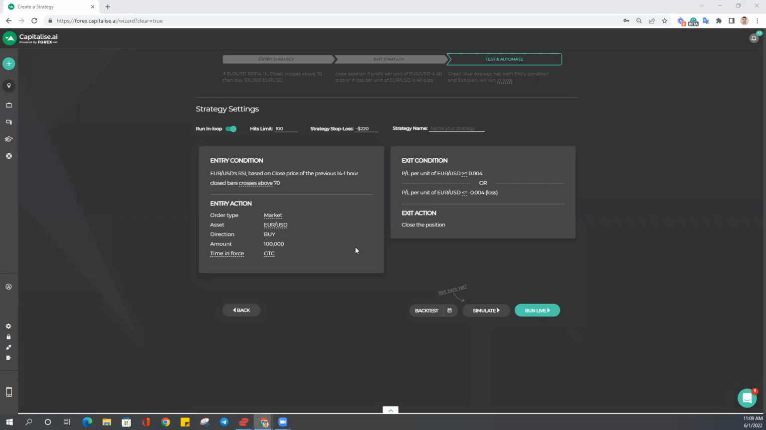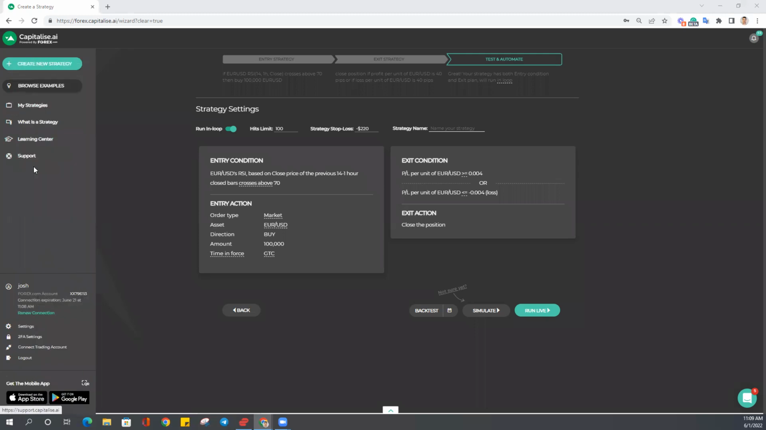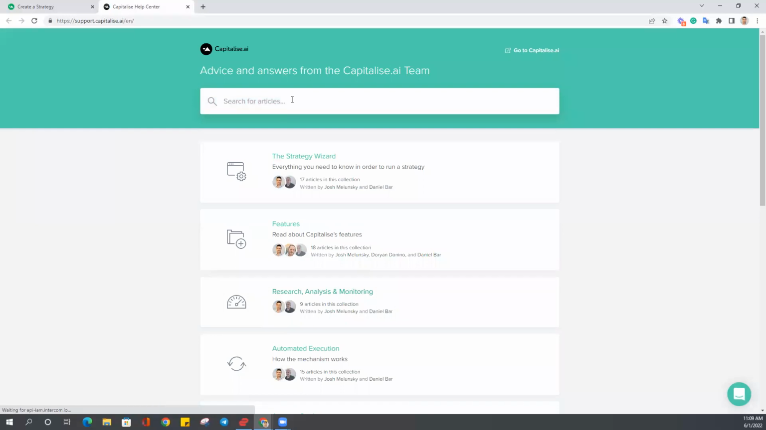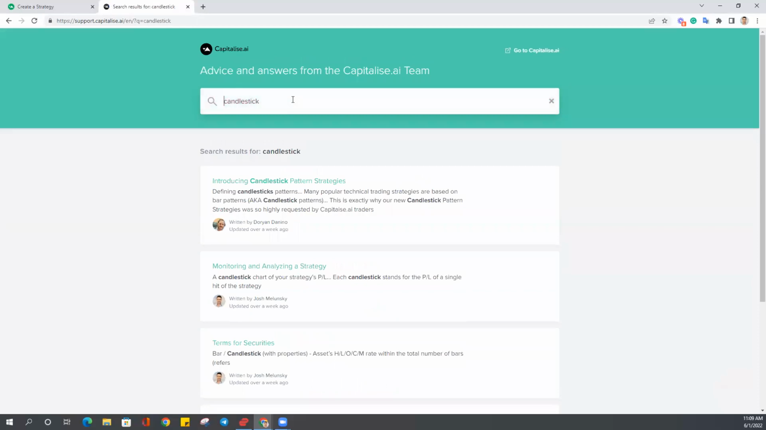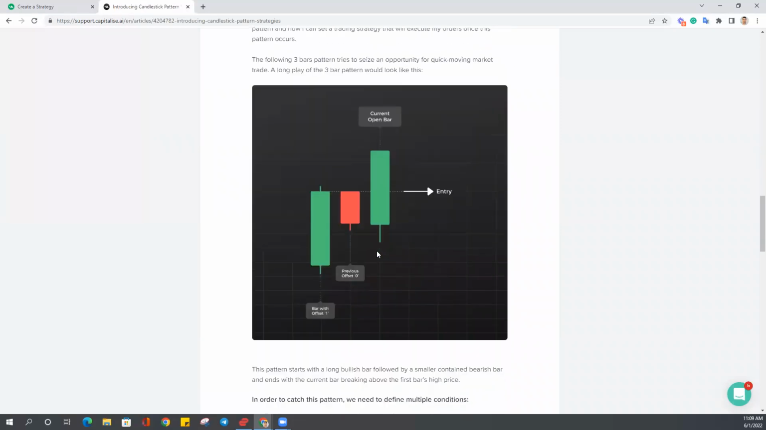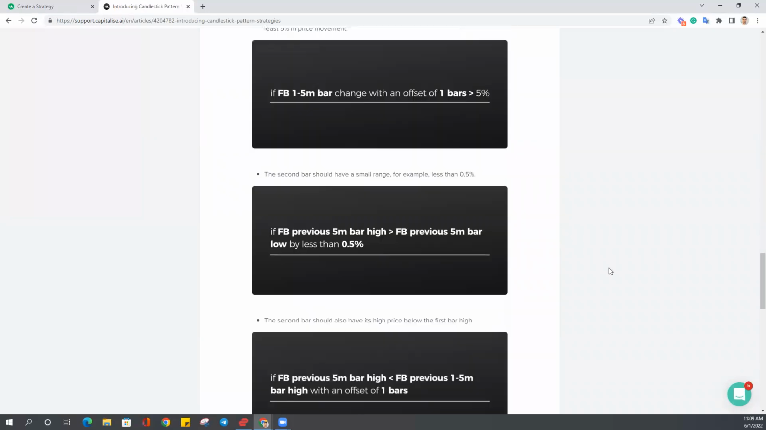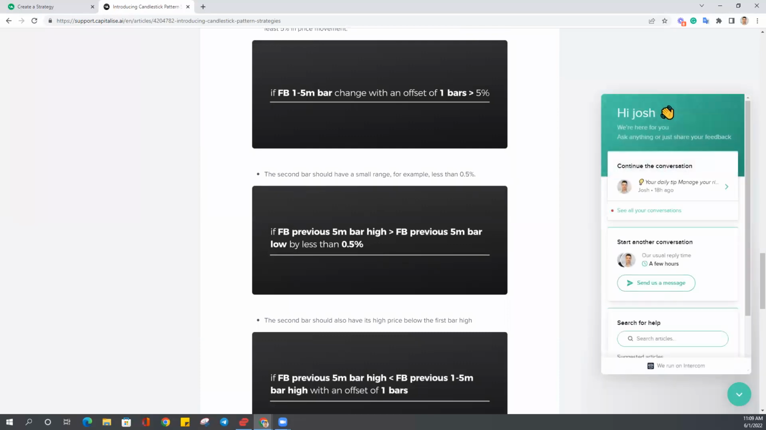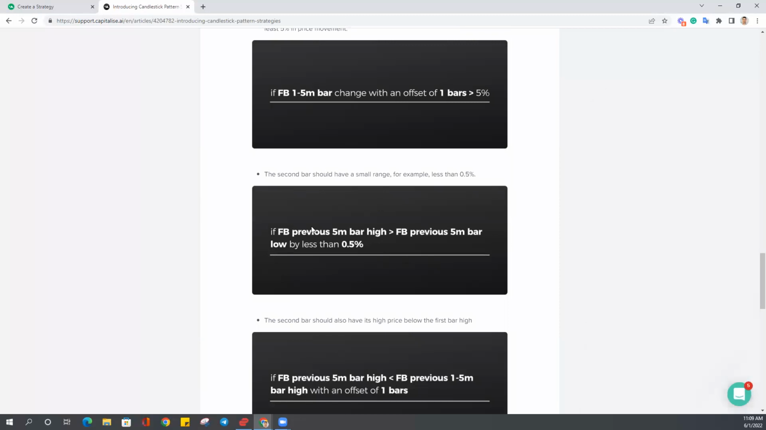Great, just a few more things to go over. We have here our support page. So if you're looking for anything specific that you're not sure about, this would be the first place to have a look. So for example, if you're looking to create candlestick patterns, you could just come type it in as best you can. There'll be some articles that come up. Most of them will have examples and exact instructions of how to build these strategies. And again, if there's something you don't find, you can always send us a message here in that chat.